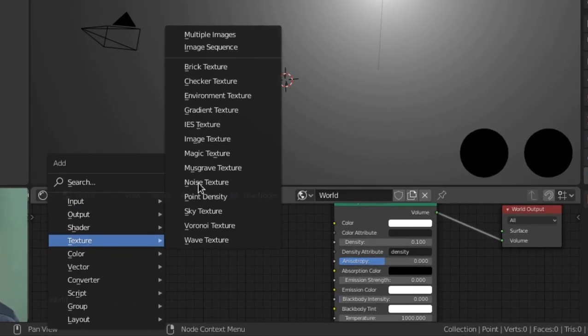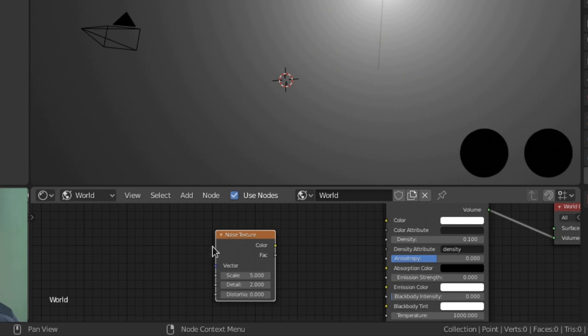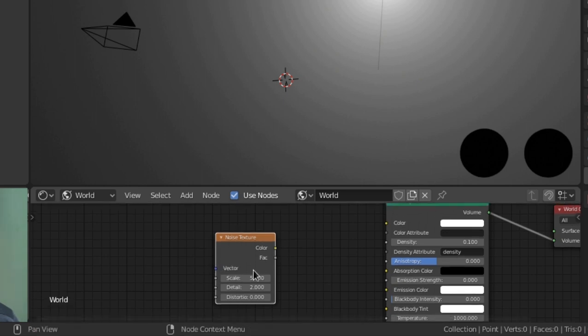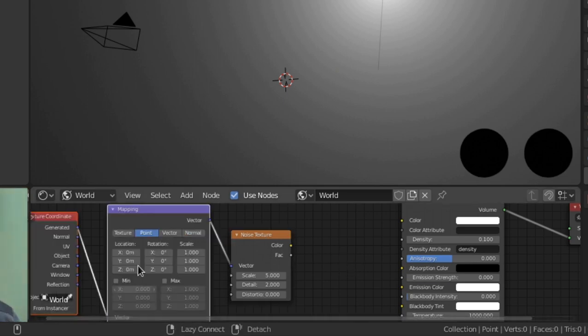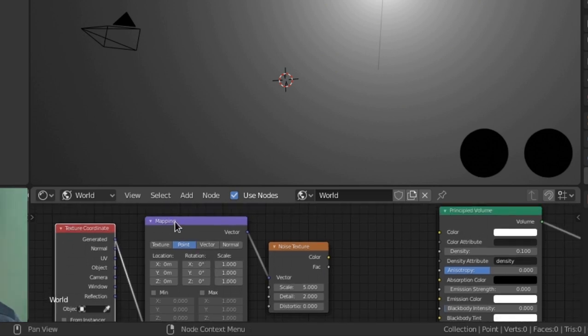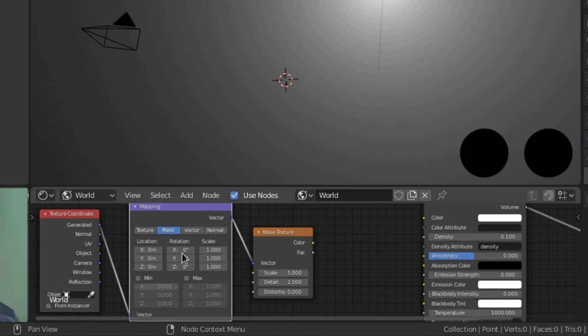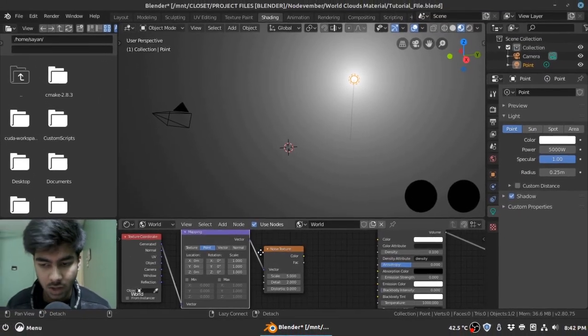Shift A, texture, noise texture. The noise texture will act as the cloud texture. We won't be using any other texture because it works pretty well just with the default noise texture. So select the noise texture and press Ctrl T. This adds 2 more nodes. The texture coordinate node. By default, we have the generated texture coordinate plugged in, and we will go with that. It works pretty well. The mapping node will not be used right now, but if you want to animate the clouds, then the mapping node comes really handy.